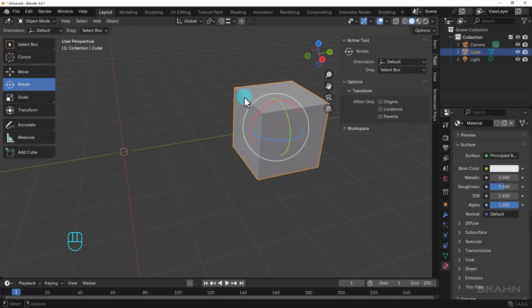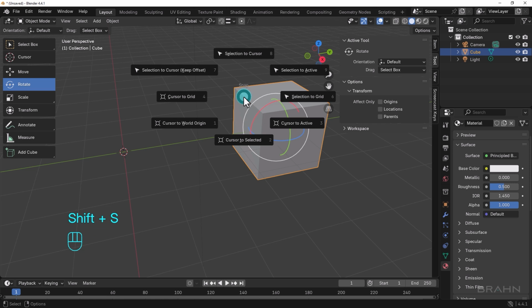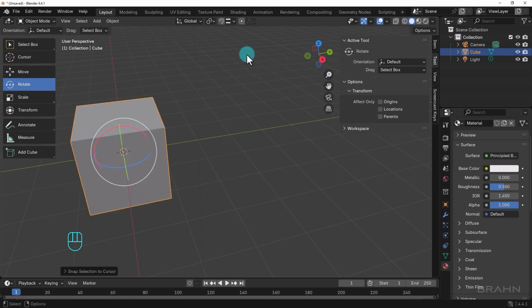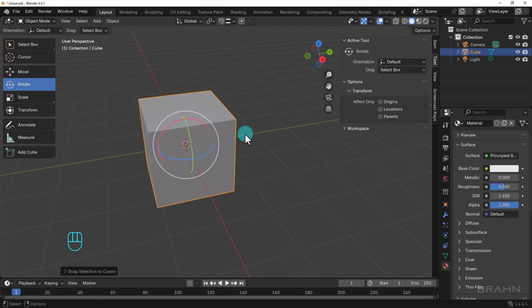For example, click on the cube to select it. Press Shift S on your keyboard. This brings up a pie menu. Click Selection to Cursor at the top, and the object will snap its pivot point to the 3D cursor. This is very helpful when you want to move something to where the cursor is at.